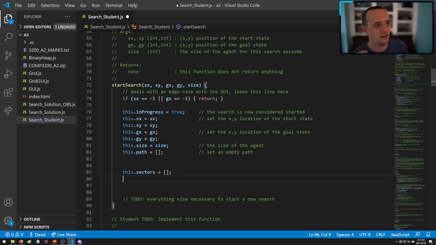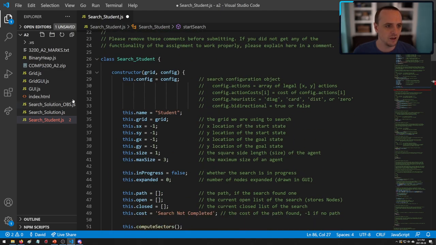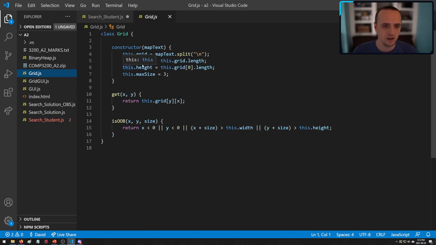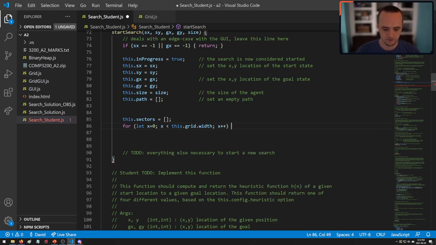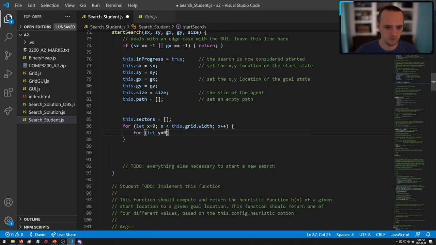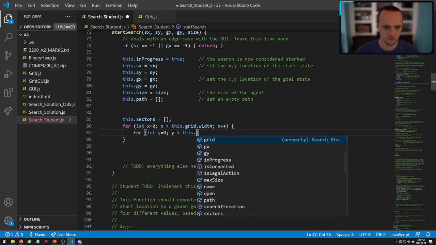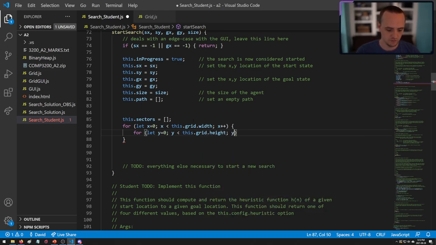Okay. And a lot of places online have these fancy one-liner codes that use like map reduce to create 2D arrays. Keep it simple. Do this with for loops until you get it to work. So for let x equals 0, x is less than, where is our environment size? What do we have there? We have grid.width and grid.height. So I'm just showing you this because it's going to be something that some people struggle with. this.grid.width x plus plus, then for let y equals 0, y less than this.grid.height y plus plus. All right.